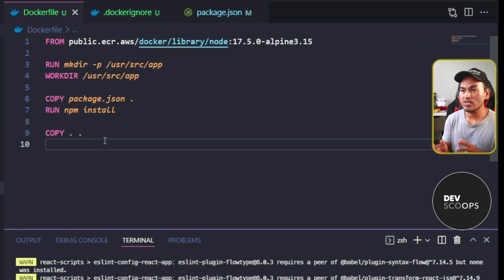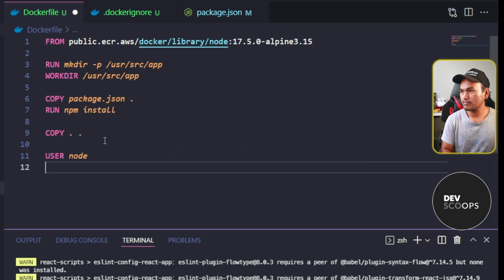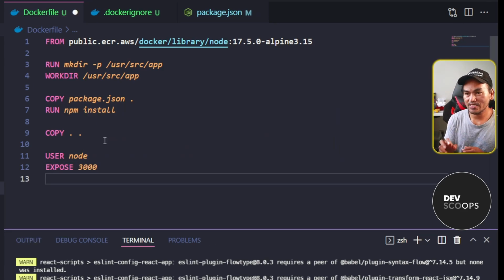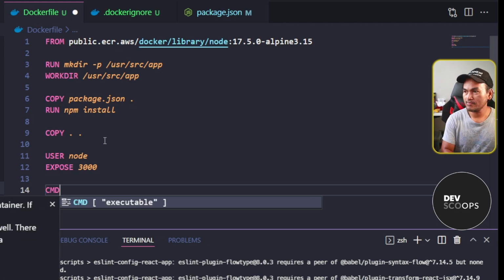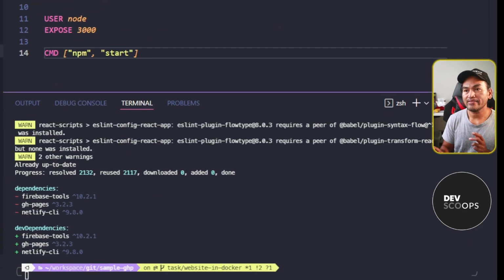I will use a non-root user inside the container. By default, my React web application opens up port 3000 when started, so I need to expose this port. And then I'm going to add a default command to start my web application. And now I'm ready to build my Docker image. So I'll head to my terminal and then run docker build.